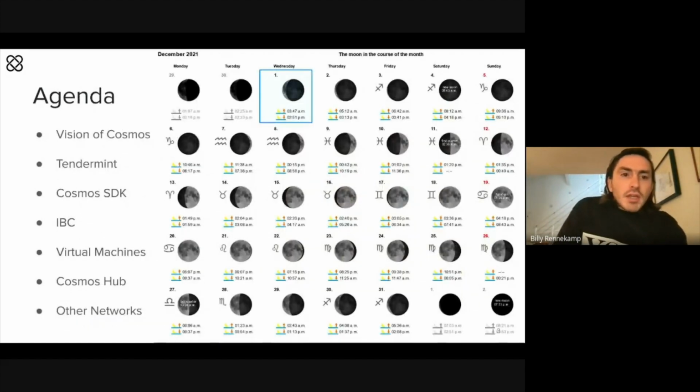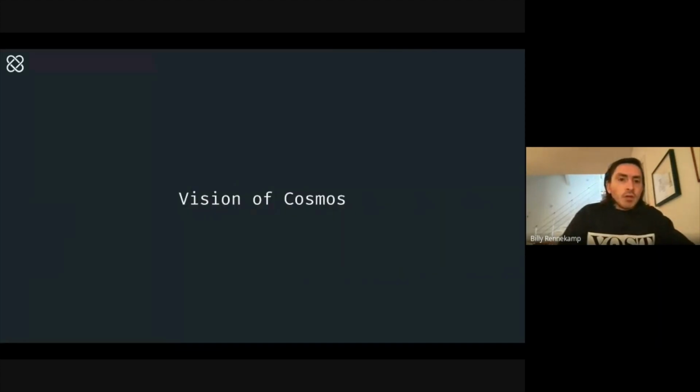So the agenda today, I want to go a little bit over the vision of Cosmos. And then, like I said, talk about the technical stack. We'll begin with Tendermint, then go into the Cosmos SDK, talk about IBC, talk about the various virtual machines, talk about the Cosmos Hub, and then we'll briefly go over some of the other networks. And then at the end, we can open up the floor to questions.